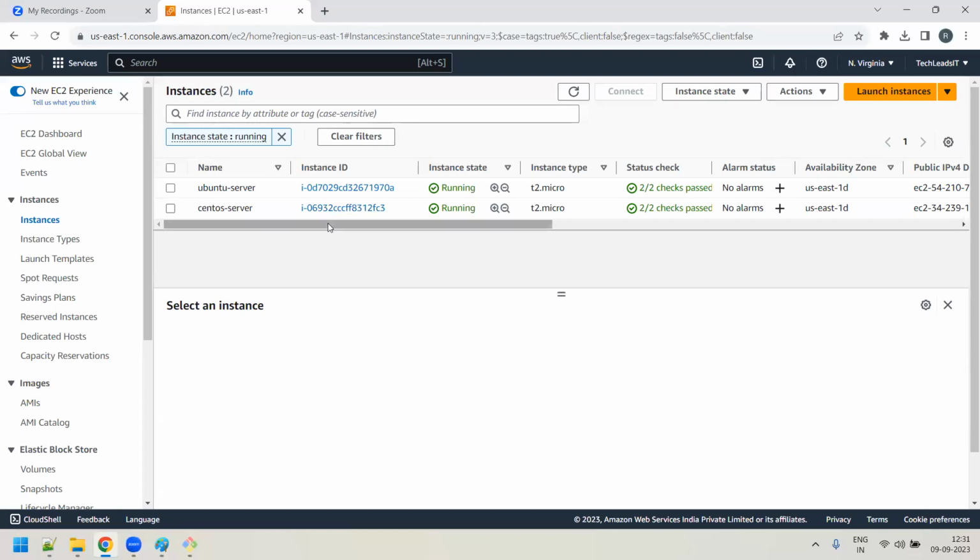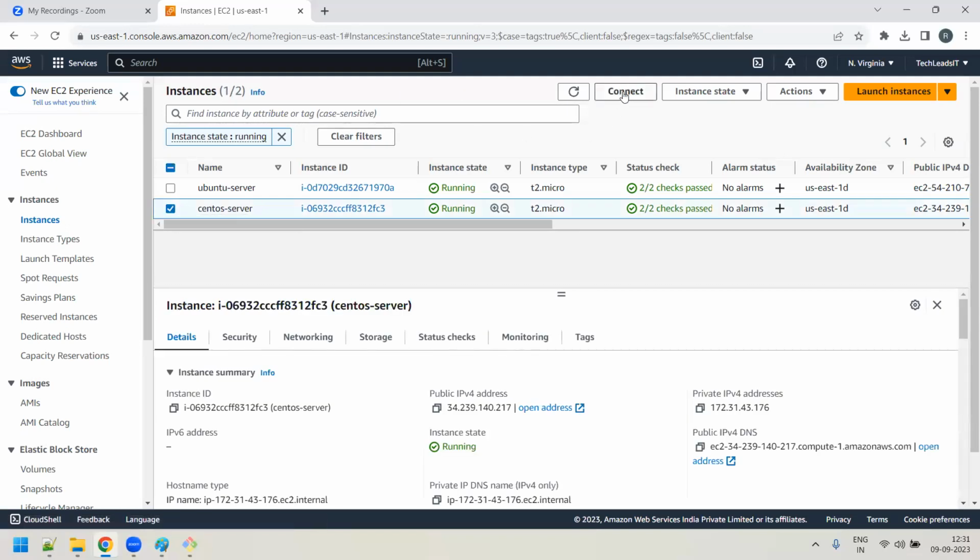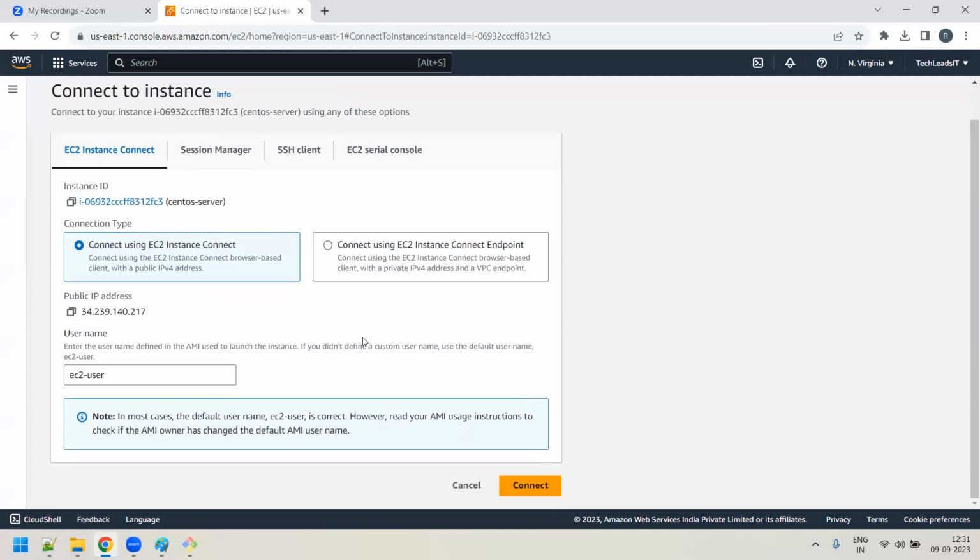Now, suppose I want to log into CentOS. Click on the CentOS instance, click on this button and go to Connect. Can you see here? There's a button named Connect. Just click on this. And here you can see that the default user by which you will be logging in is ec2-user.